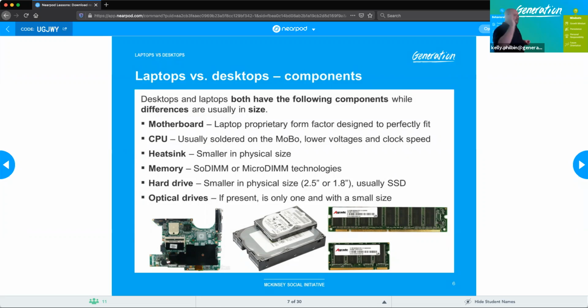All right, memory. Unlike the RAM chips you would typically see in a desktop like this one here, we would see microDIMMs or SODIMMs that look like this. And what does the SO stand for in SODIMM? Small outline. There we go, small outline. So you would see the smaller memory modules, again, due to limited real estate within the computer.